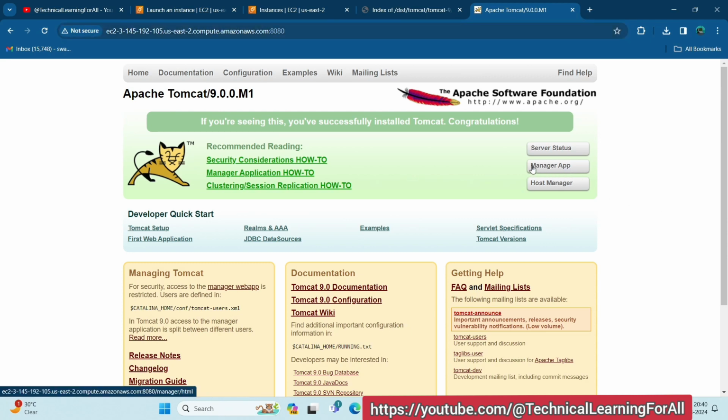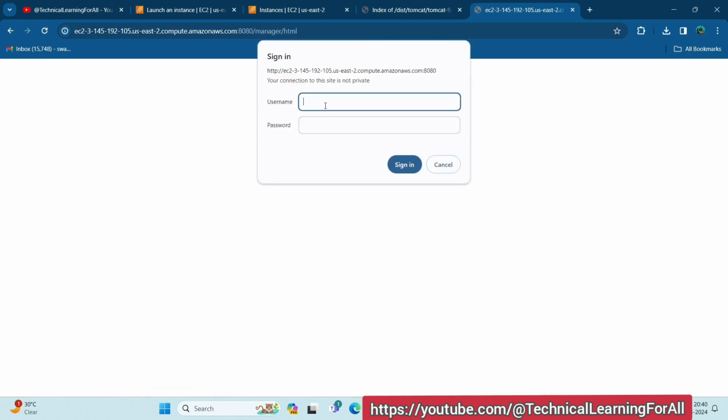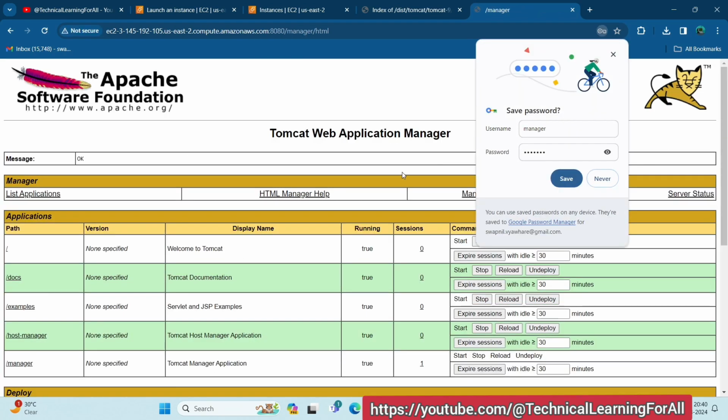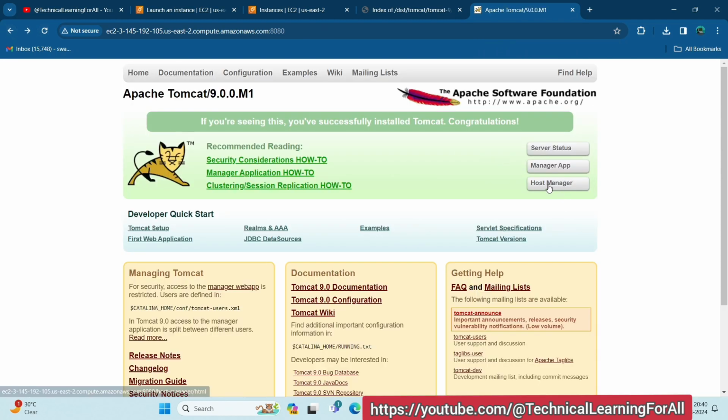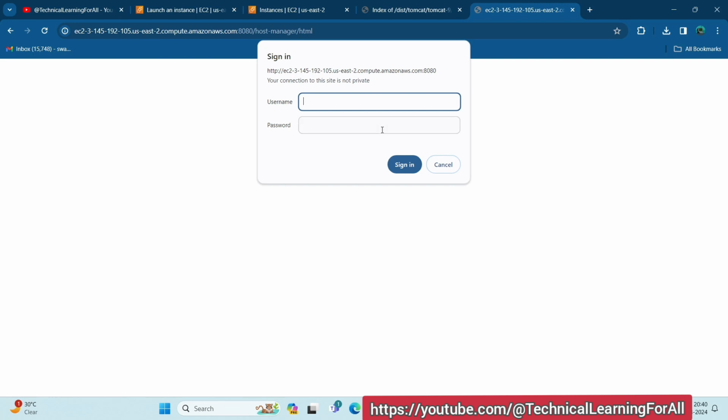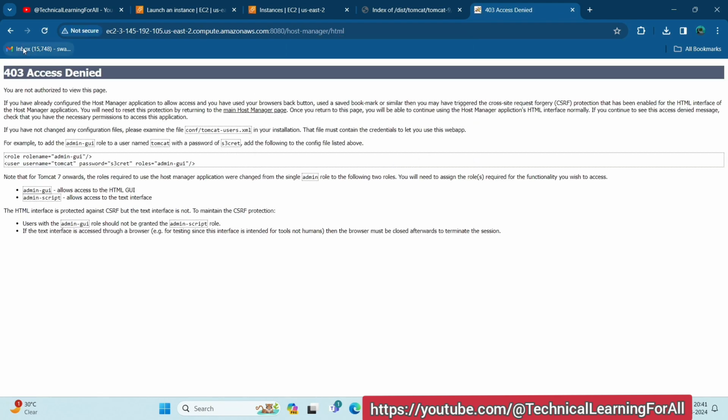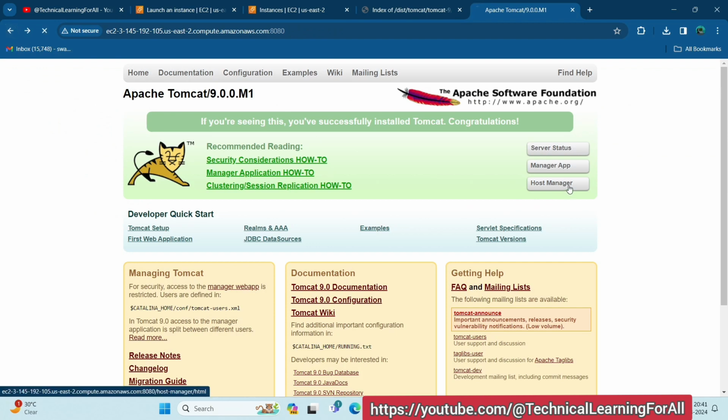So you can just click on the manager app and write your username. It was manager and the password was manager. Sign in. See, your sign in is successful now. Again if you go back here and go to host manager, for host manager let me try manager first. Manager, manager. Oh, it was admin, sorry. It was admin for the host manager.